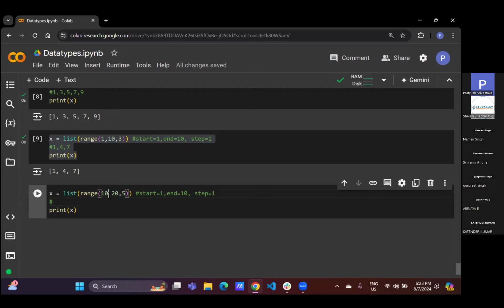See, what is my starting? Starting is 10. So just write. After 10, 5 means we need to skip 4 elements. So after 10, 11 will be skipped, 12 will be skipped, 13 will be skipped, 14 will be skipped. After 14, the next element will be your 15. After 15, again 4 elements will be skipped: 16, 17, 18, 19. Now see, if I am writing 20, up till when will it go? Will it go till 20 or will it go till 19?